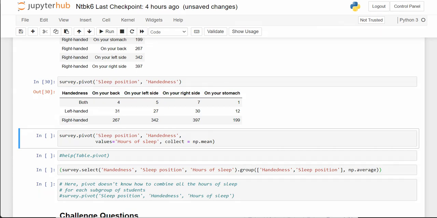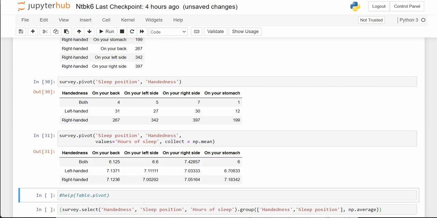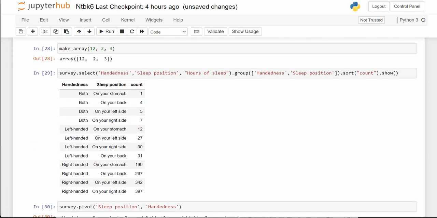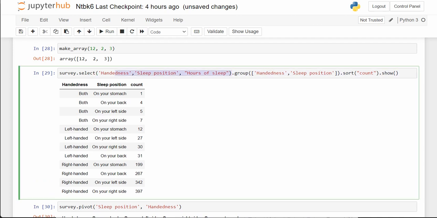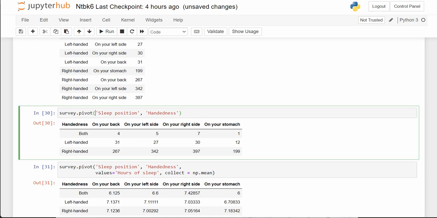But it's a little bit harder to get the statistics, right? So the collect equals, we're telling it to collect the average. So we can get the average. The average of what? Well, let's take a look. This is why we selected 3 specific columns, right? So the only thing it can be collecting is hours of sleep. That's the only other thing in this table. Okay, we're grouping by handedness and sleep position. We're doing the pivot by handedness and sleep position.